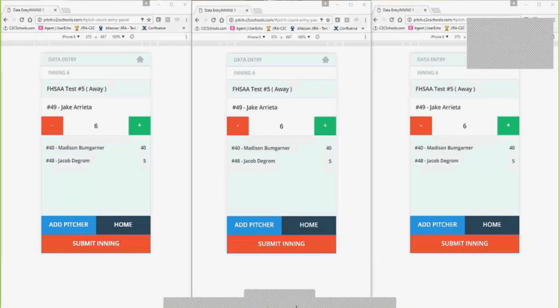Any other questions? I'm assuming we all need to have Wi-Fi available at each site if possible. I know some schools might not be able to, but if you're using a tablet.